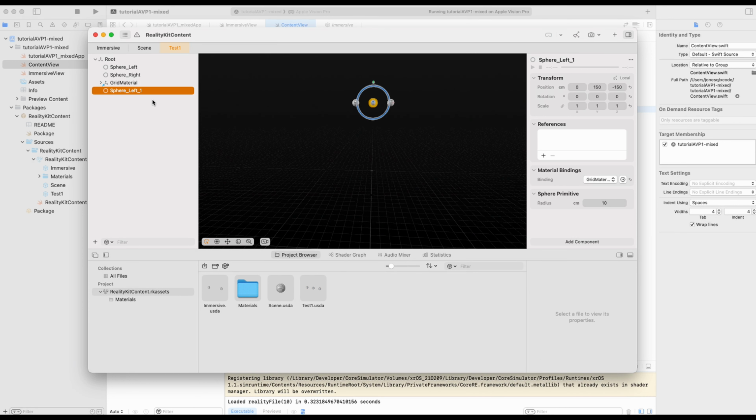Here's test 1. So when I click on sphere left 1, I'm going to move this. So we have our X, so I want it to be in the middle, but I want it to be a little lower than the other one. So I'm going to go to my Y. Instead of 150 height, I'm going to put this to 50.